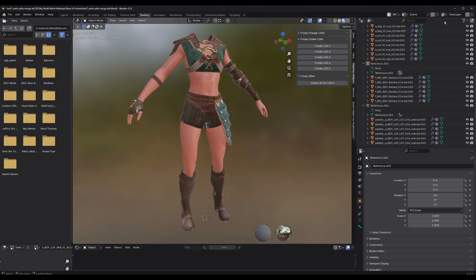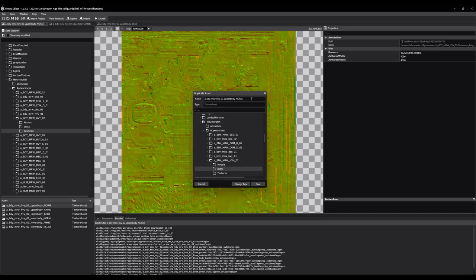So what do we got next? We've got Aurora, not in all caps.